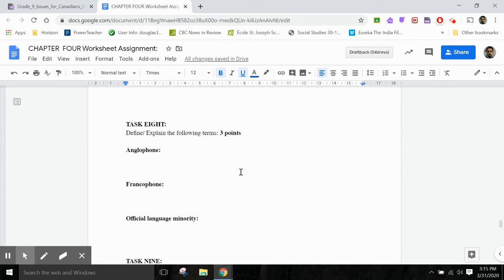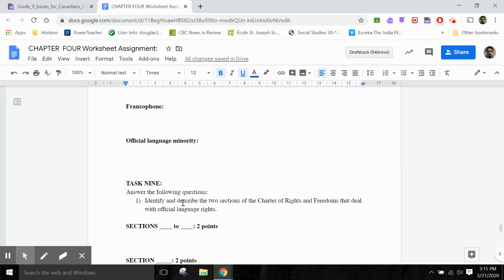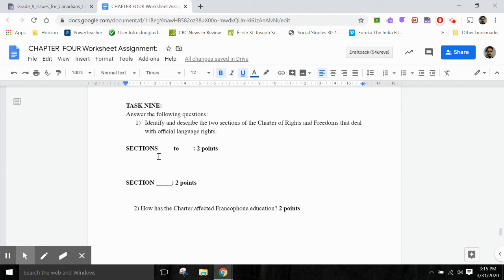All right, you'll define these 3 terms. Fairly simple. Task 9, it says identify and describe 2 sections of the Charter Rights and Freedoms that deal with official language rights. And that would be found a little bit later in your chapter. See if I can find it for you. Okay. Found on page, looks like 145. Okay. So you'll look on page 145 for that.